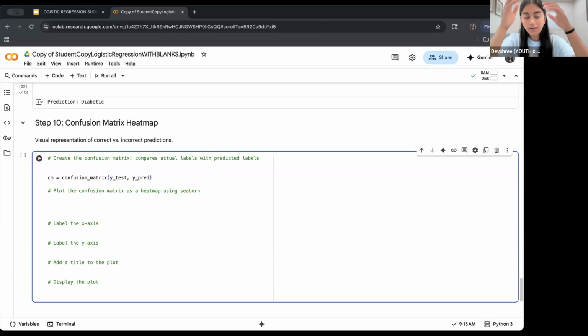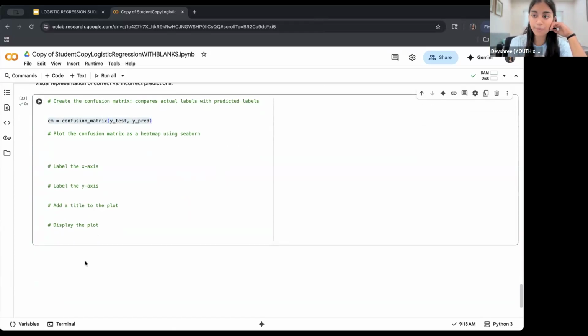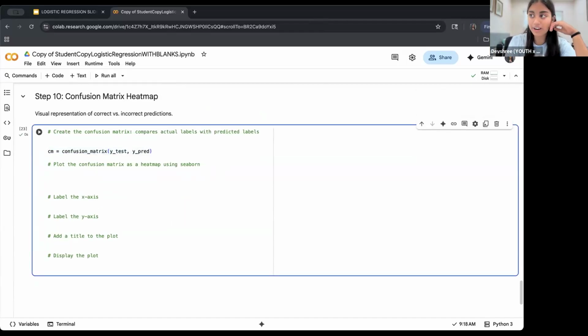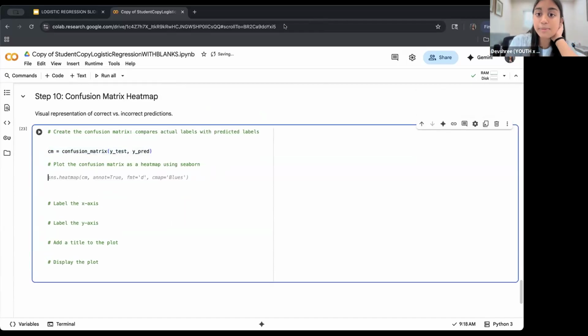Now we actually have to give our confusion matrix a physical representation, right? We want to see it in real life. This is not going to do anything. If I run this, it doesn't output anything. We want to see something, right? So we're going to use Seaborn, which is another library that we imported earlier.